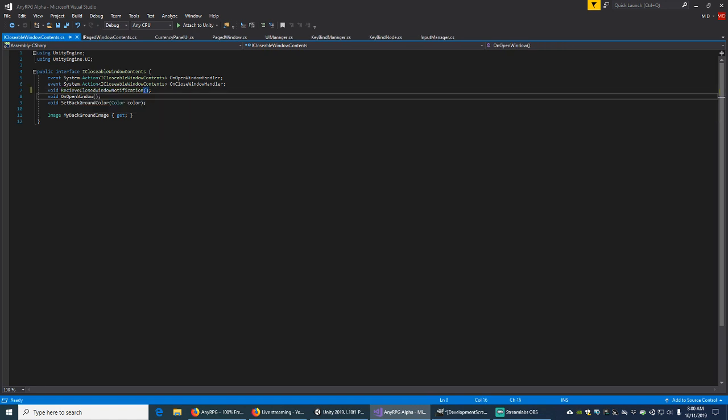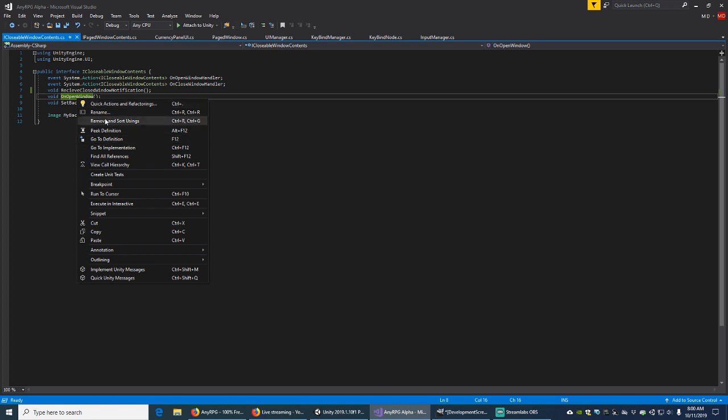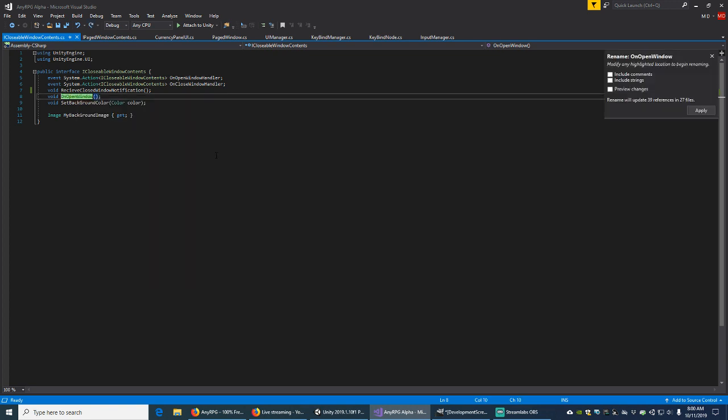It's a long and terrible name, but it's not going to conflict with our good, decent naming scheme for the rest of these events we're using. ReceiveOpenWindowNotification.